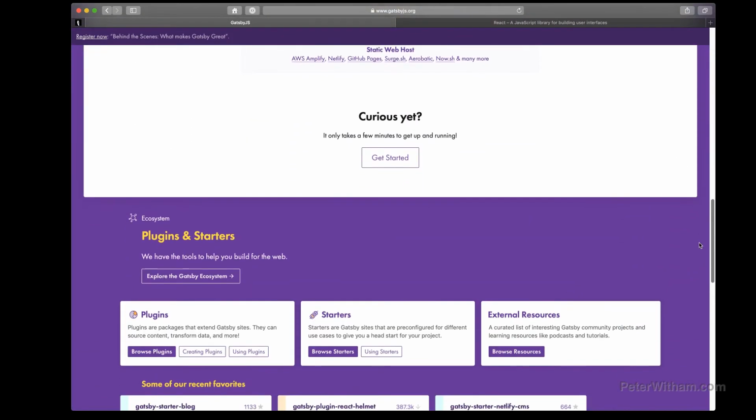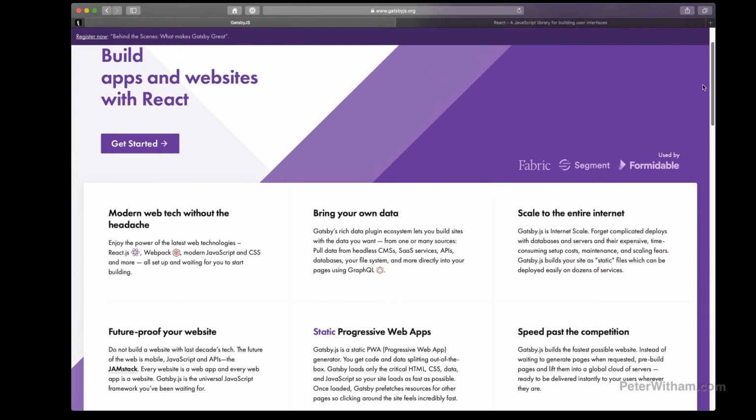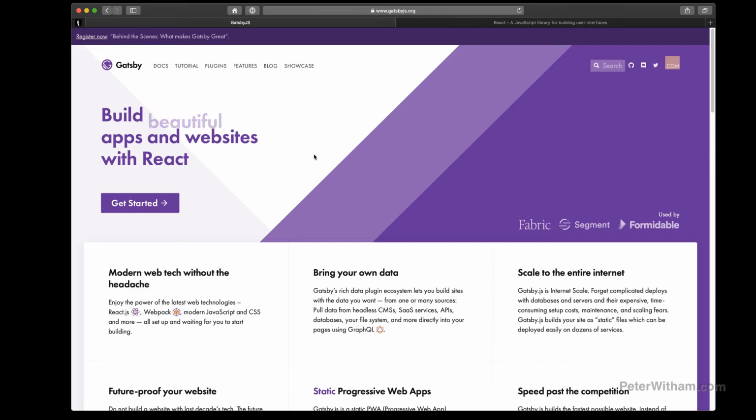All right, so there's an amazing amount of information on the Gatsby site here. But all you need to do to install Gatsby is install it like any other Node package. So I'm actually going to go ahead now and bring up my terminal, and we will take the install and site generation from there.